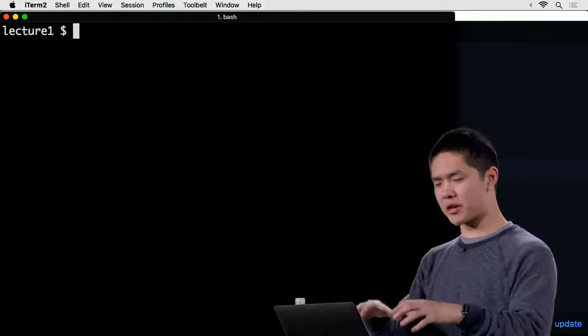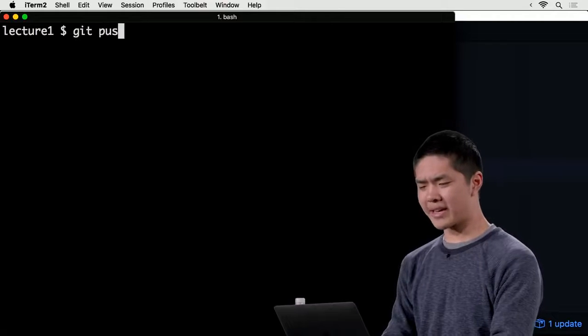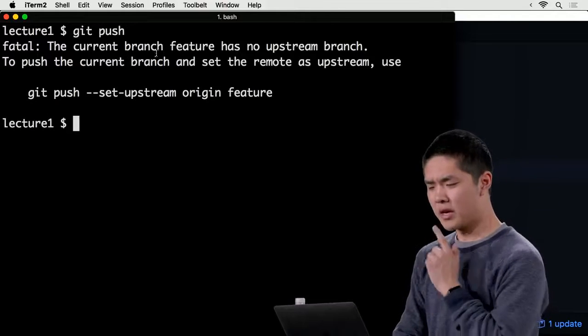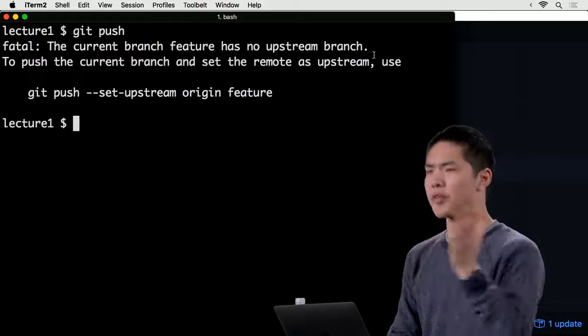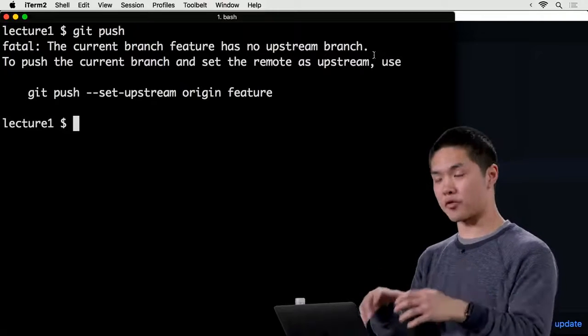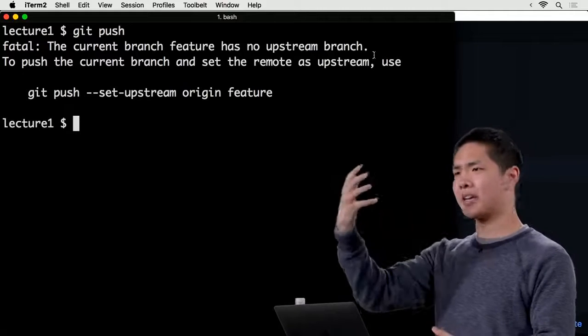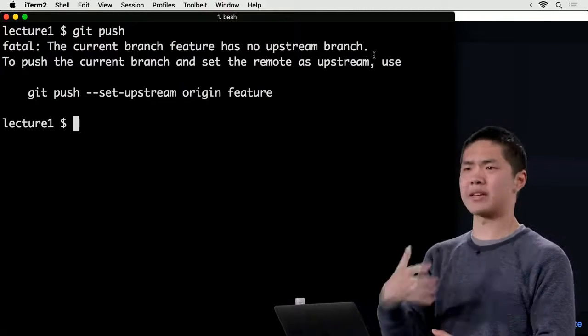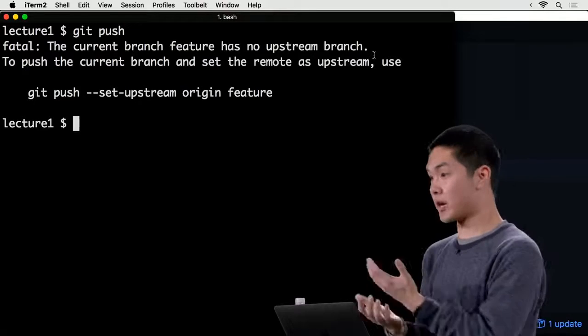And now if I try to git push, remember before that git push is the command that I use to take the changes that I made on my computer and make them reflect on GitHub. You'll notice that what I get is this strange message that says the current branch feature has no upstream branch. And what that means is that I've created a new branch feature on my computer, but there's no corresponding branch on GitHub that I can push to yet. Right? GitHub only has a master branch. And on my computer, I have both a master branch and a feature branch.